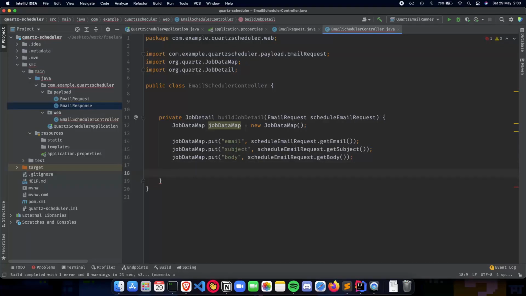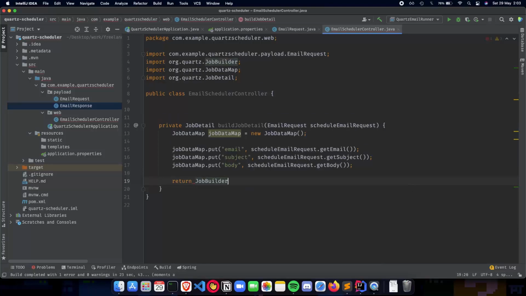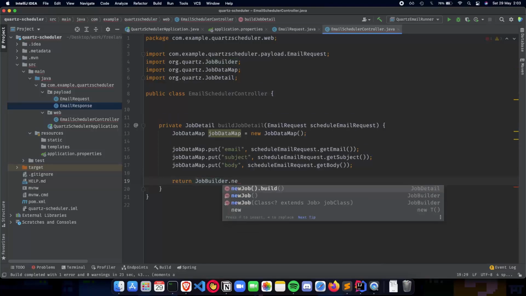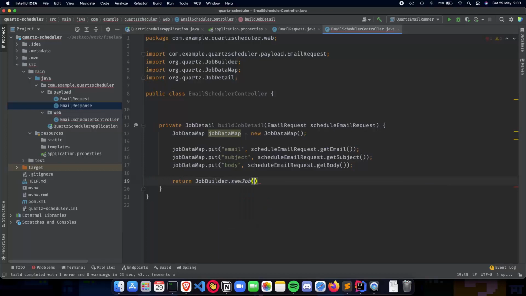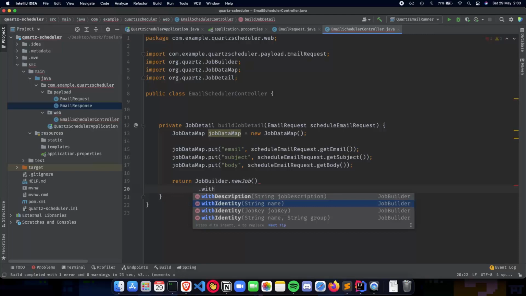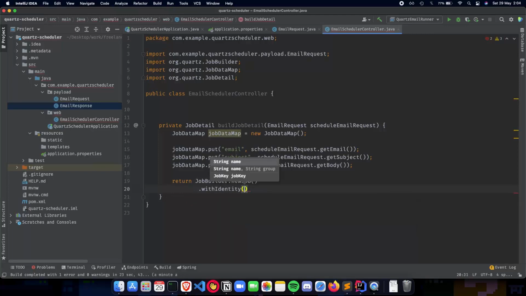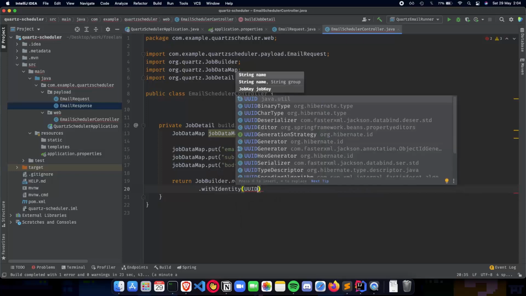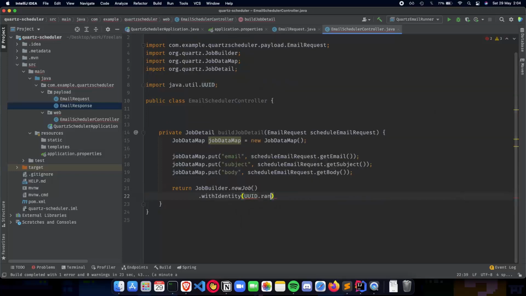Now let's build our job detail using the JobBuilder API. So return JobBuilder.newJob, and now we'll add .withIdentity, and the identity is going to be UUID.randomUUID().toString(), so a random, unique name, and the group is going to be email-jobs.